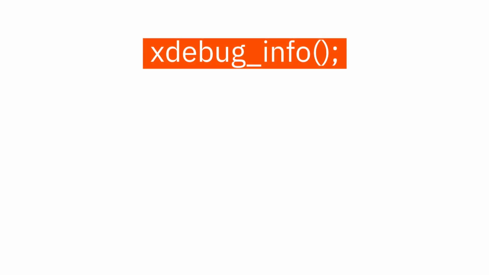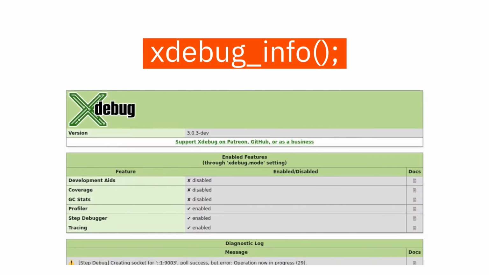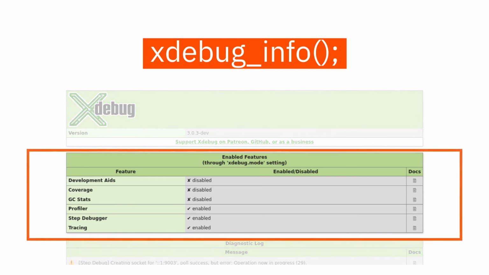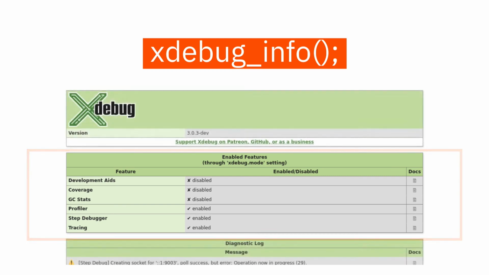Xdebug 3 includes a new function, xdebug_info. Unlike phpinfo, it is only focused on Xdebug and provides a wealth of extra information. It shows which modes are enabled and from which source. The source can be either PHP INI or the XDEBUG_MODE environment variable, as I have explained in the modes video. Each of the features also has a link to the documentation of that specific feature.